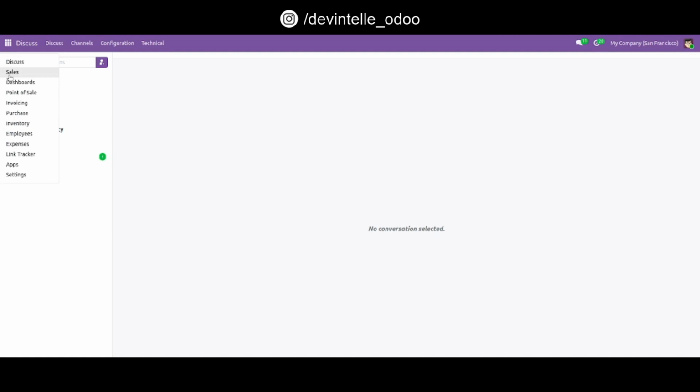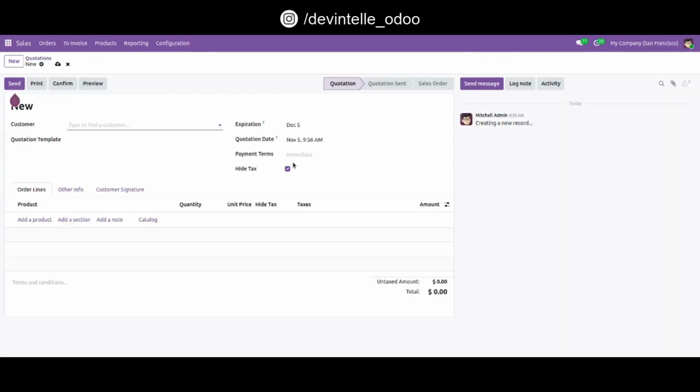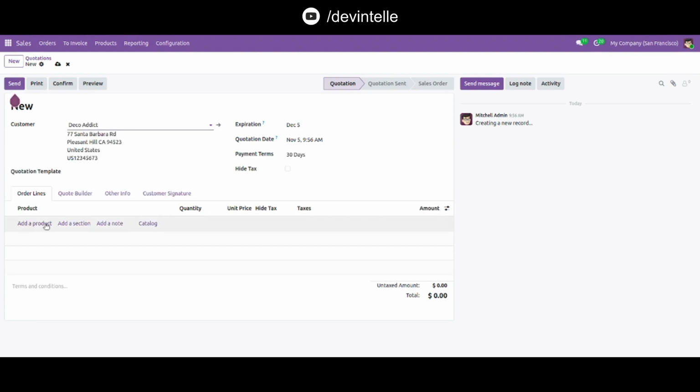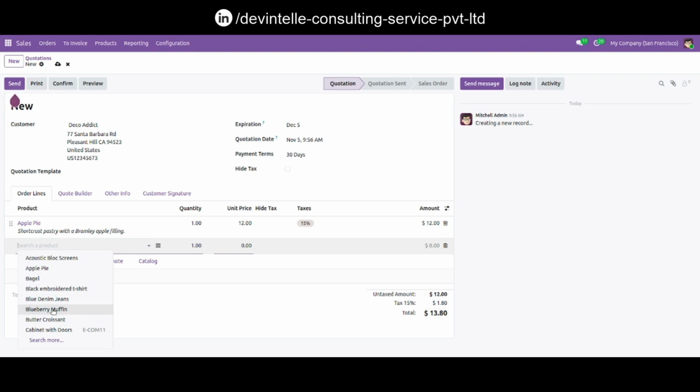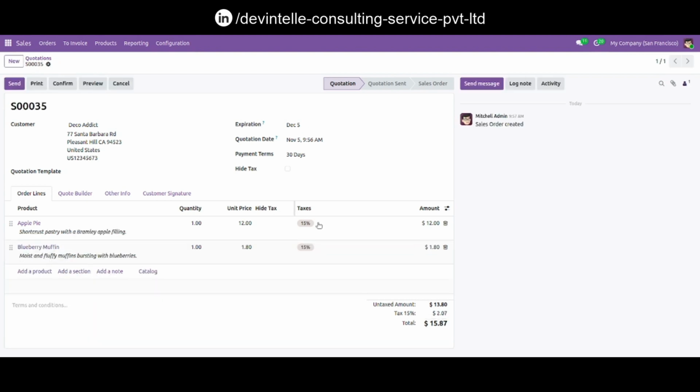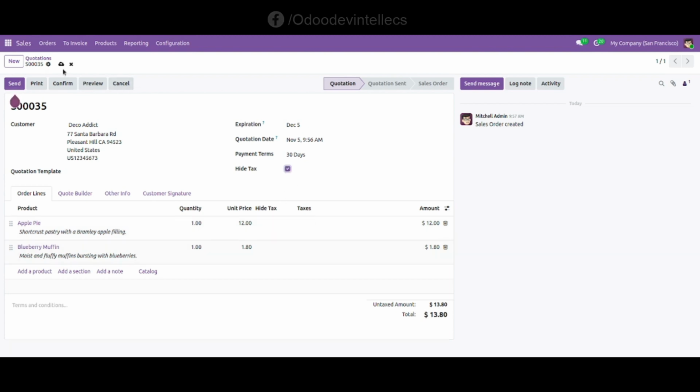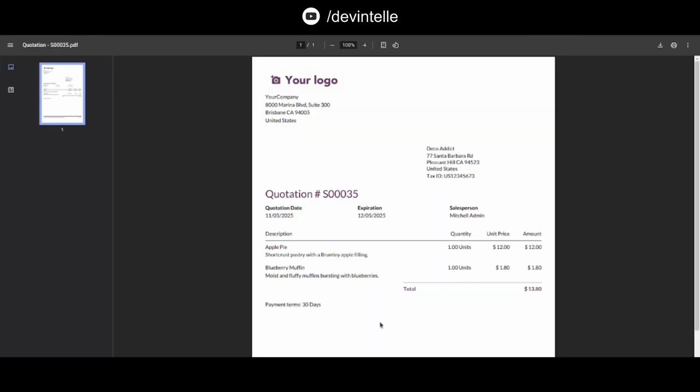First go to the sales app, create new, and see here these options: hide taxes. Select customer, add product like apple pie and another is a blueberry. Let's say here display taxes based on this product but I want to hide. So allow these options. Let's save and see here. Now taxes are hidden here. Now I want to print this and see here in the printed order also the taxes are hidden.